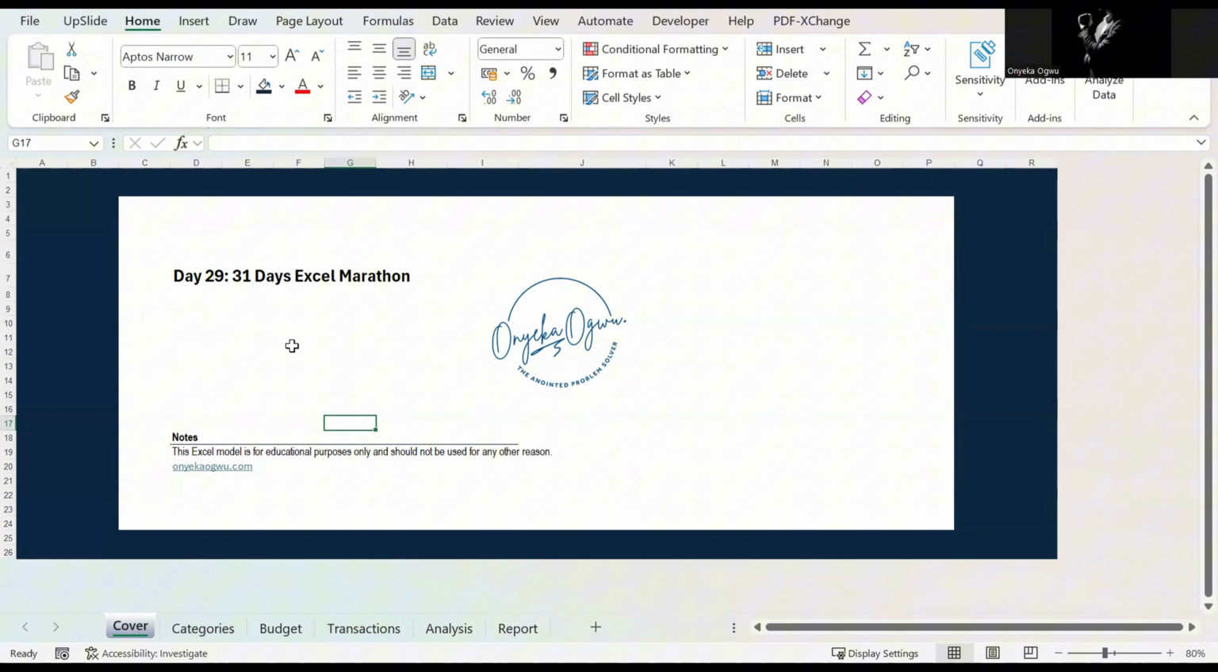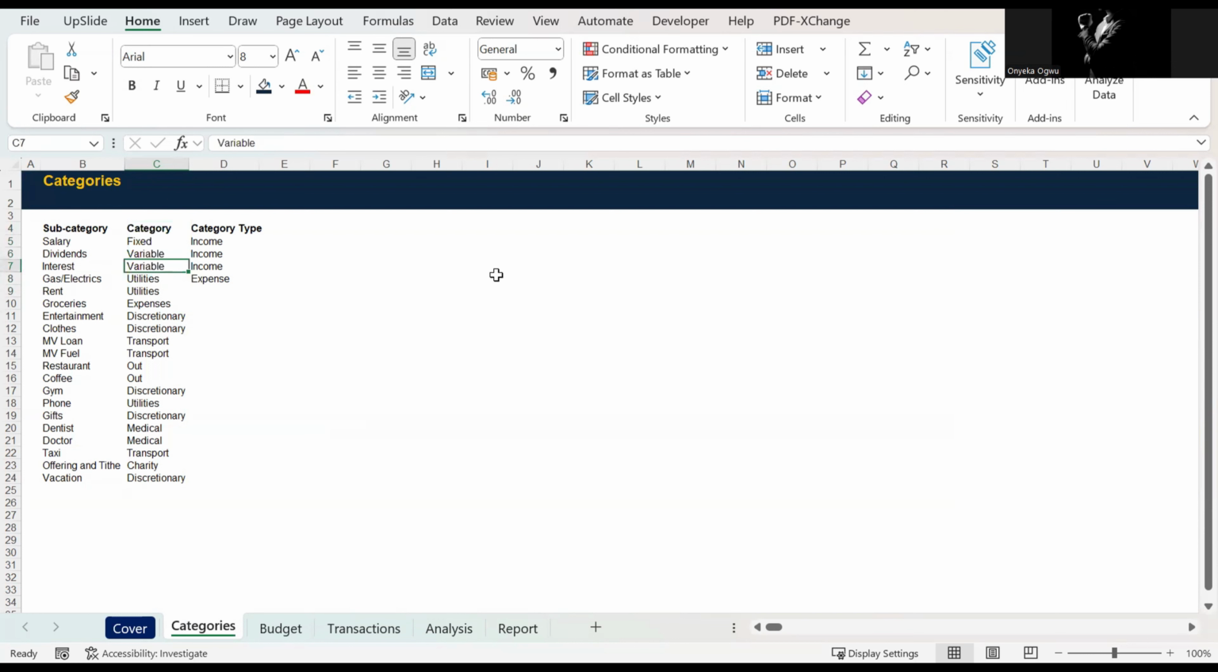So when creating a budget, what do you want to see? The first thing is to have our income and expenses, and the categories. So I have a broad level here, and the subcategories, which are salary, dividend and so on. For the income, either fixed or variable income. But for the expenses, we have utilities, discretionary, transports. So again, I'll just give it some form of categorization, for example.